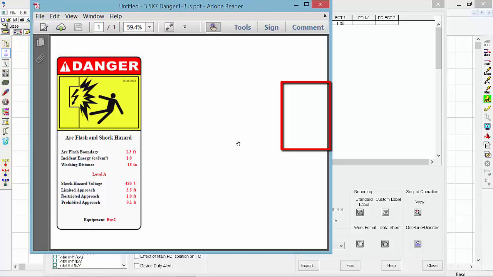So this is the PDF format of the arc flash label that we just chose. This is for the equipment bus 2 or the main MCC. The level is A. This is the category that this incident would fall into. The shock hazard voltage is 480. The limited approach is 3.5 feet. The restricted approach is 1.0 feet, and the prohibited approach is 0.1 feet.